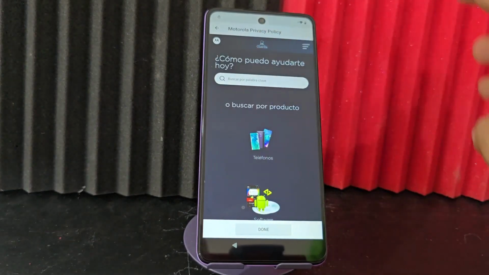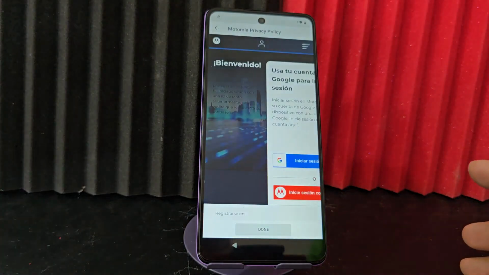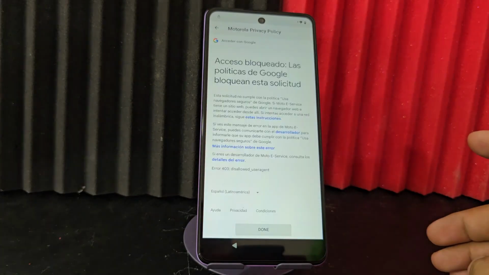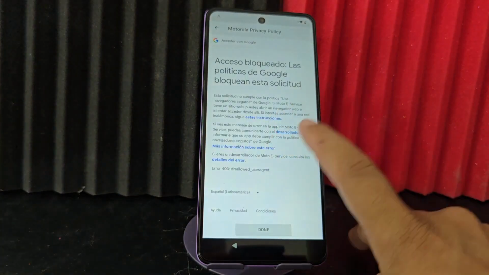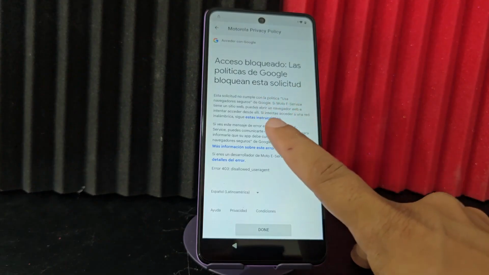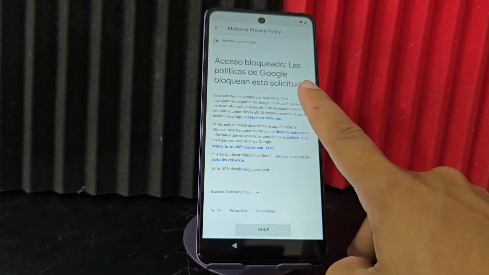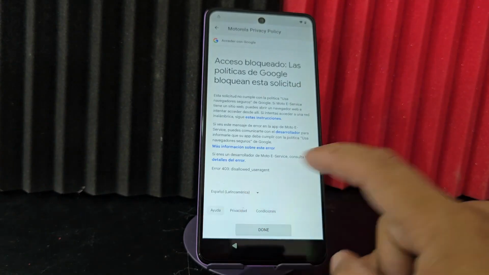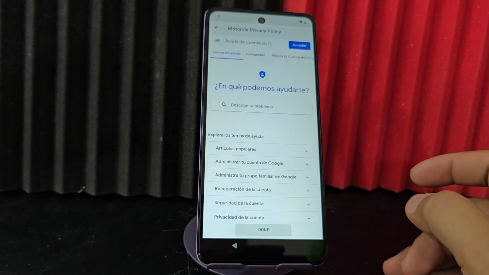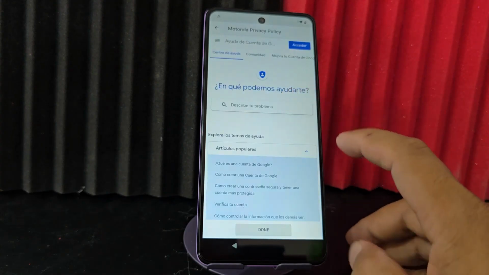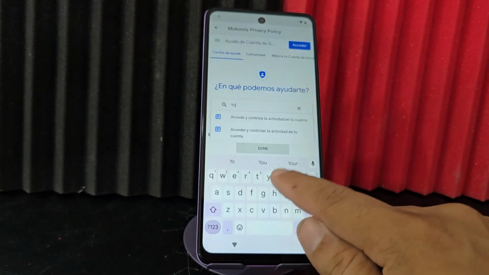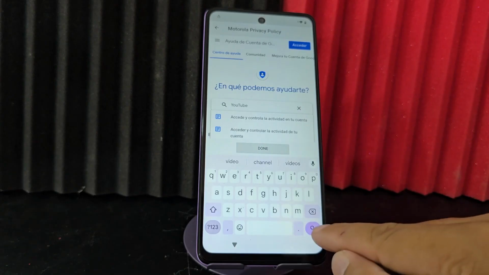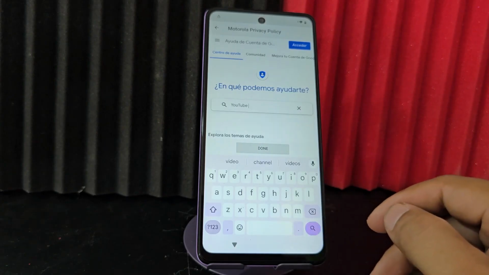We are going to show you here this profile that appears here. Here it shows what is account, start with my Google account. Previously we had this option here to log in. But as you can see, that access is blocked. Now we are going to enter here help. Here in help we are going to write YouTube. We are going to enter. We click here on the magnifying glass.